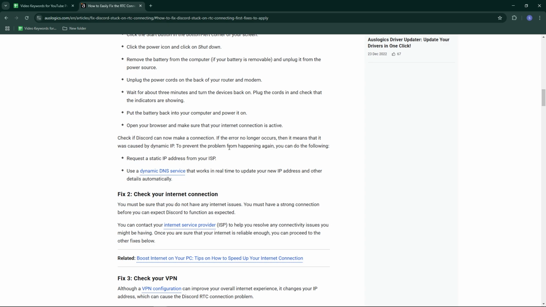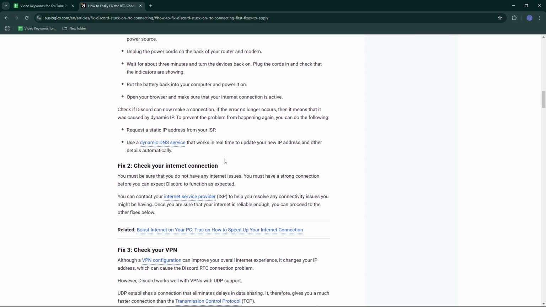If the issue was caused by a dynamic IP, consider requesting a static IP address from your ISP. Or use a dynamic DNS service to automatically update your IP address.